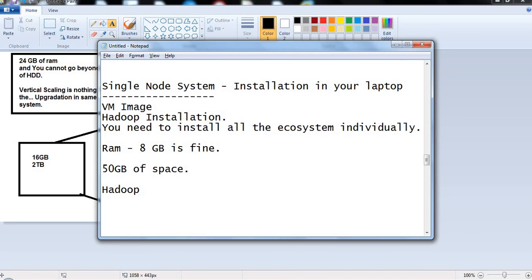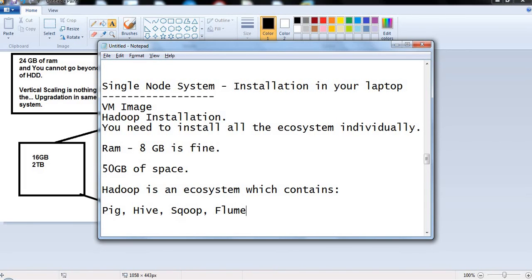So Hadoop is an ecosystem which contains, so what are the parts of the ecosystem? There are a lot of parts, but I will discuss a few: Pig, Hive, Sqoop, Flume, Oozie. Then we have ZooKeeper, etc. I can put it here, because there are a lot.